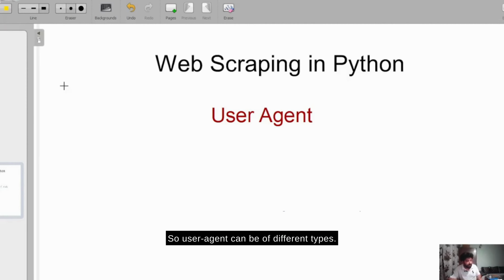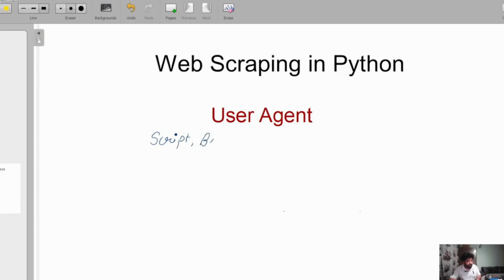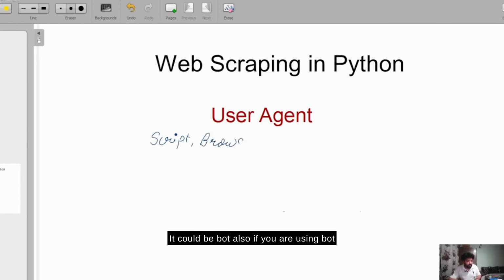So a user agent can be of different types. I'll just write down what it could possibly be. It could be a script, and we will write a script practically in this video. It could be your browser also. It could be a bot also, if you are using bots to access the web. That could also be a user agent. There could be different types of user agents.